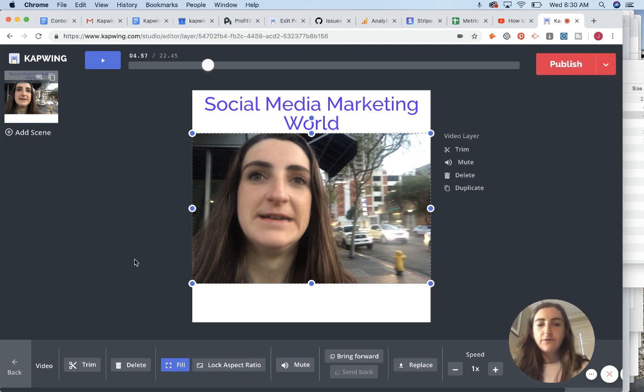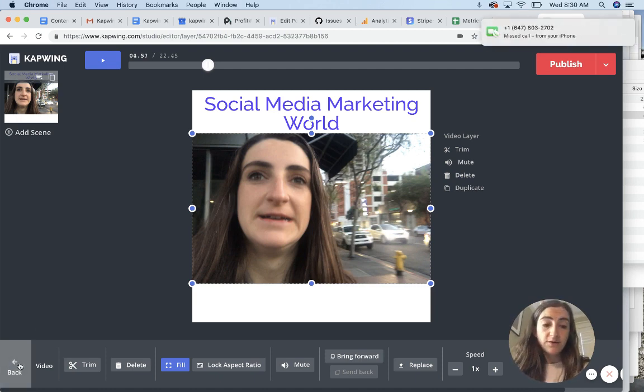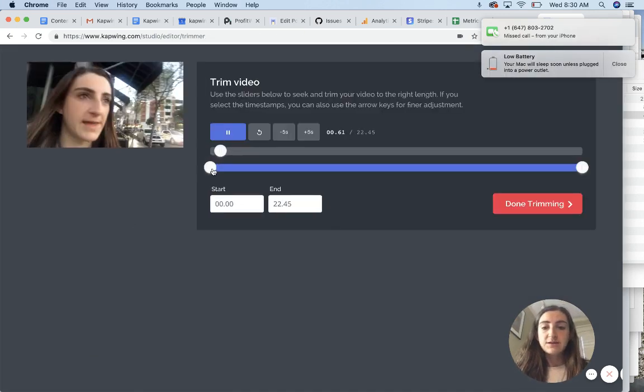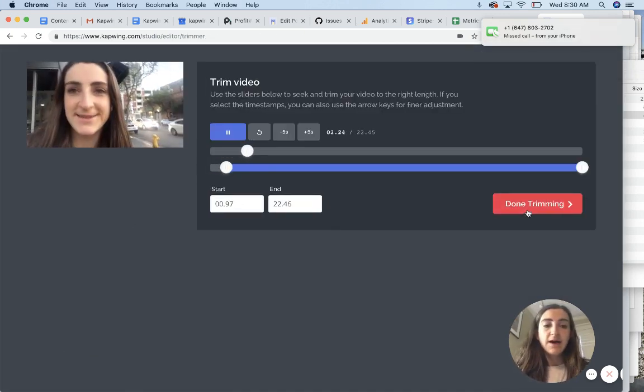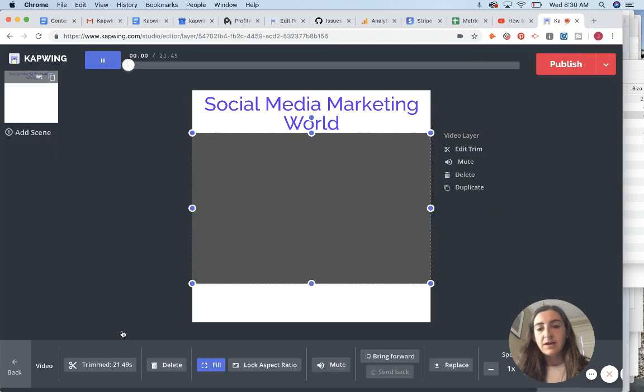But actually, before I do that, I want to show you guys just some of the other things that you can do on your video using Kapwing. So Kapwing is like an all-in-one video editor. It's really nice. I can go ahead and trim my video. Like, let's say I want to shorten it so that only a section of it is playing. I can do that. And let's see here.